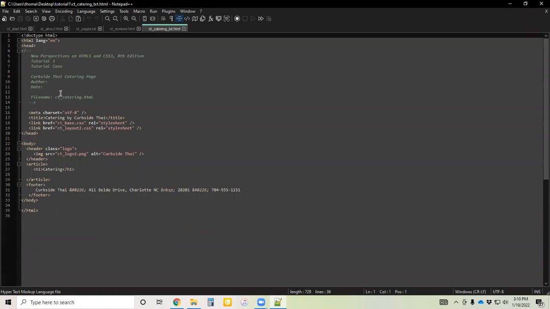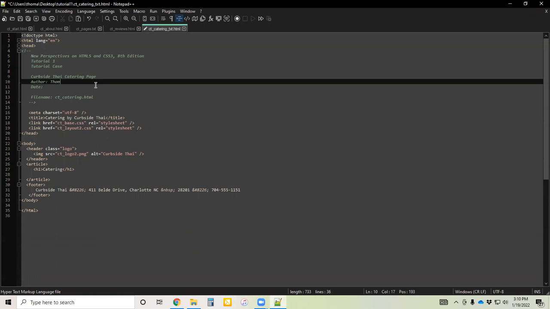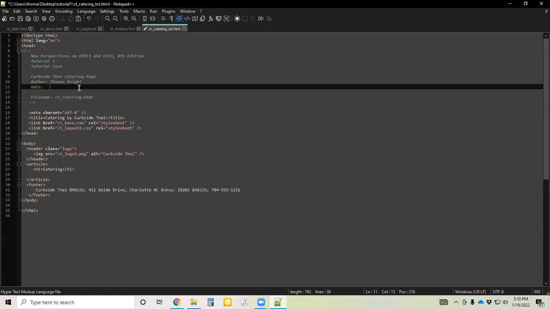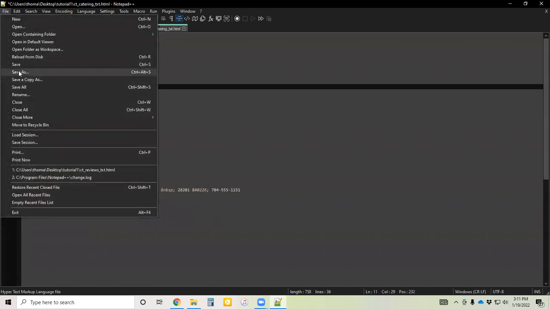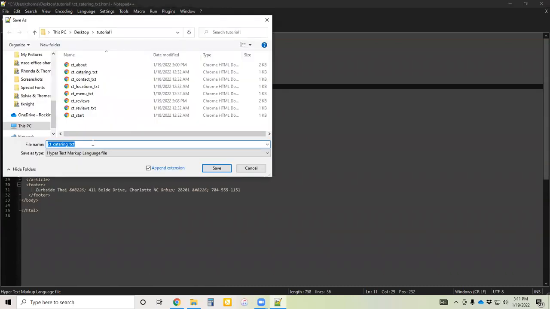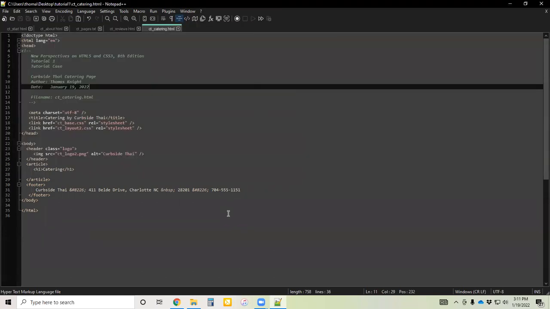And we are going to, once again, update the author. So put your name in there, and we're going to update the date and put the date that you're doing this. It will be different from mine. And we're going to go up here, File, Save As. All right, and this one is going to be CT_catering, and this one is going to be .html. Get rid of that underscore text part on that end of it. So just CT_catering.html. We will save it.